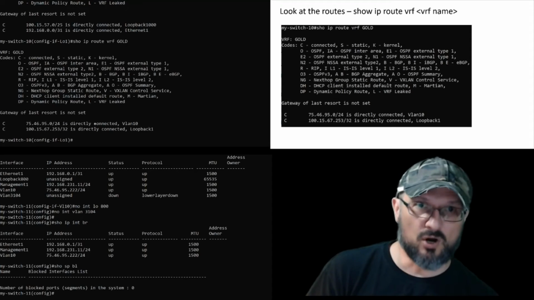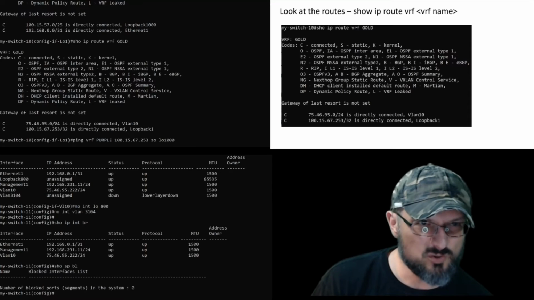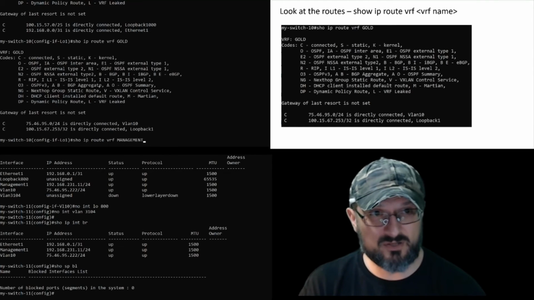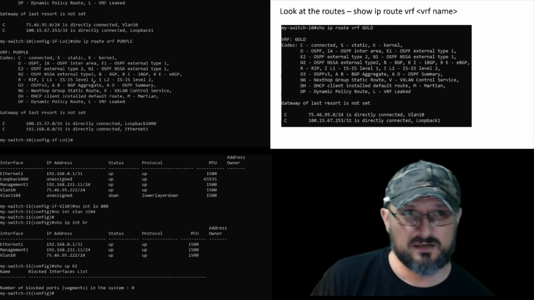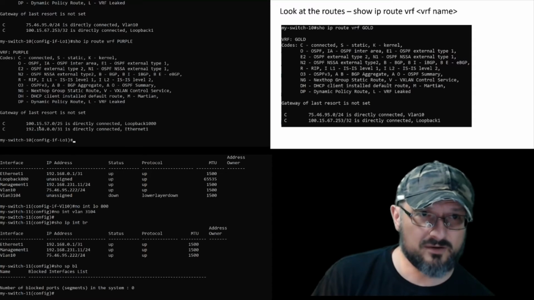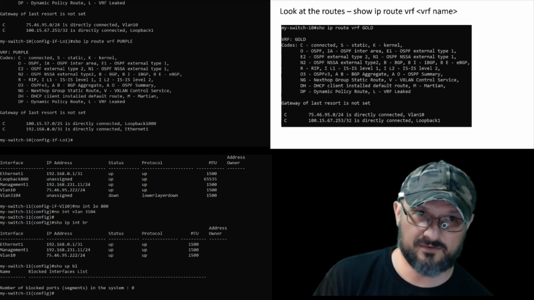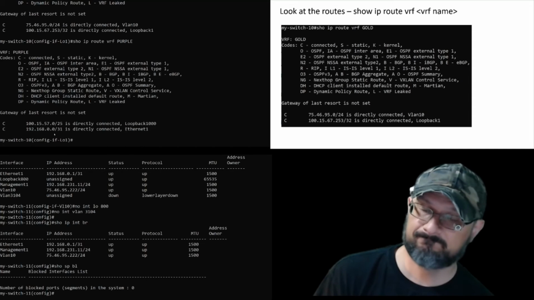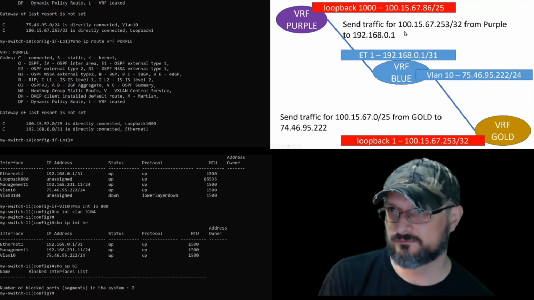So that's why purple, if we look at what we tried to ping from purple, we tried to ping 100.15.67.253, which is right here on the gold VRF, right? So if we looked at the routes in purple, show IP route VRF purple, it doesn't have a route to 100.15.67.253. It knows how to get to 100.15.57.0. It knows how to get to 192.168.0.0. No idea how to get to that other IP address. We have to tell it how to get there because it's not connected.